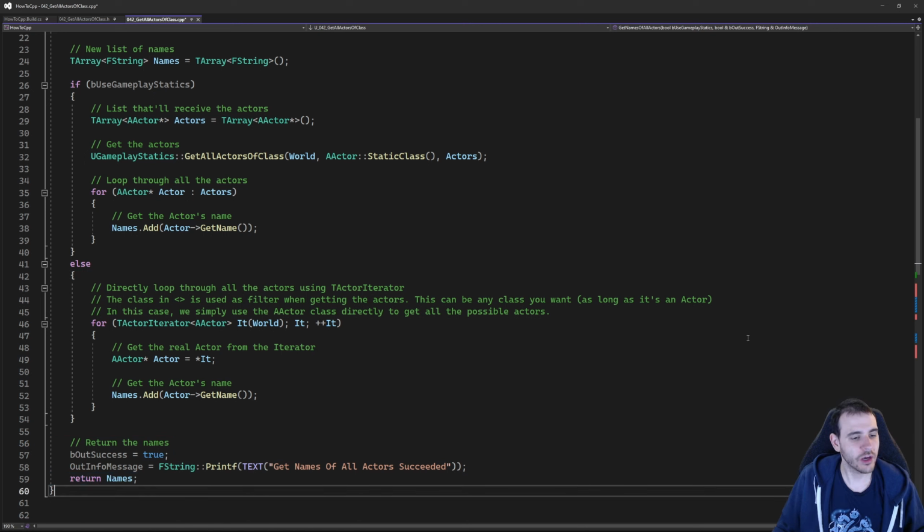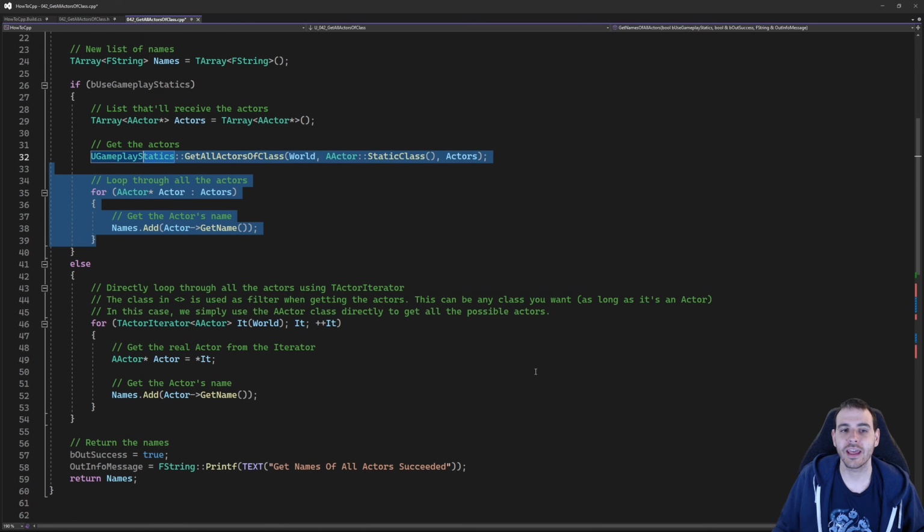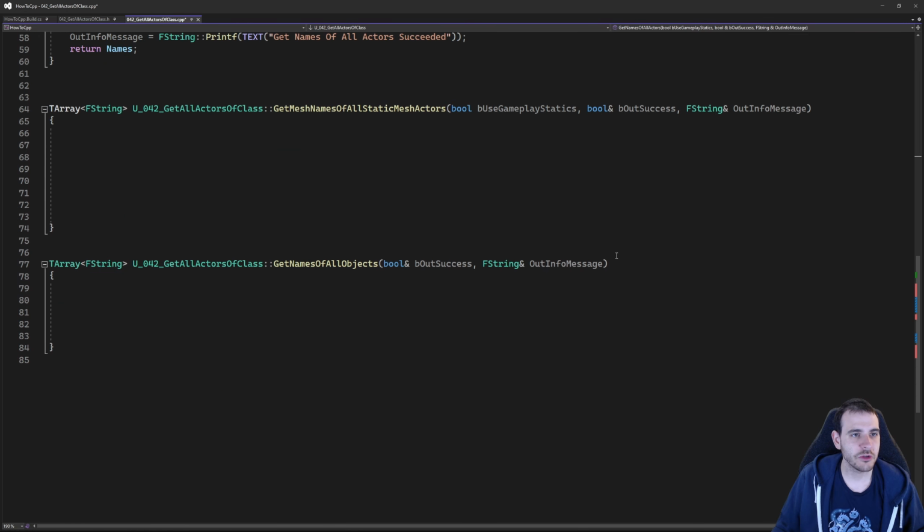Okay, that's done. Now we can take a look at the second function, and that one you'll see that it's way more straightforward to use the TActorIterator instead of the GetAllActorsOfClass. So I'm going to scroll down a little bit more to show you that.